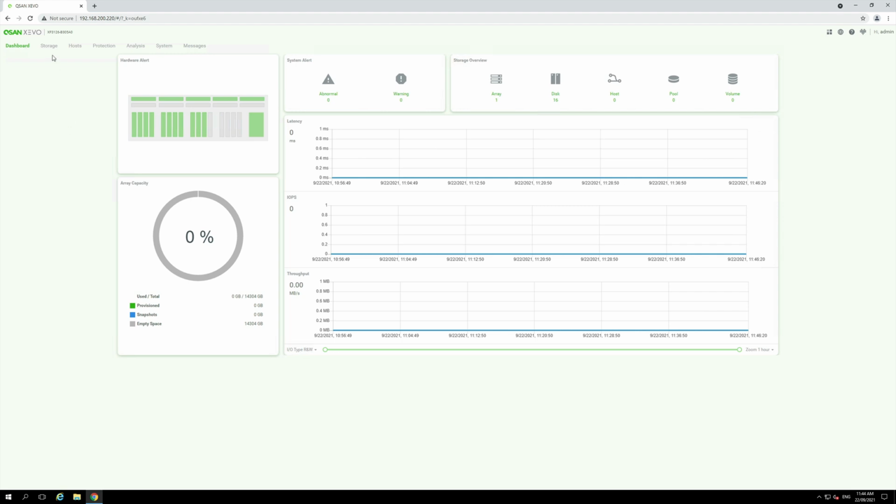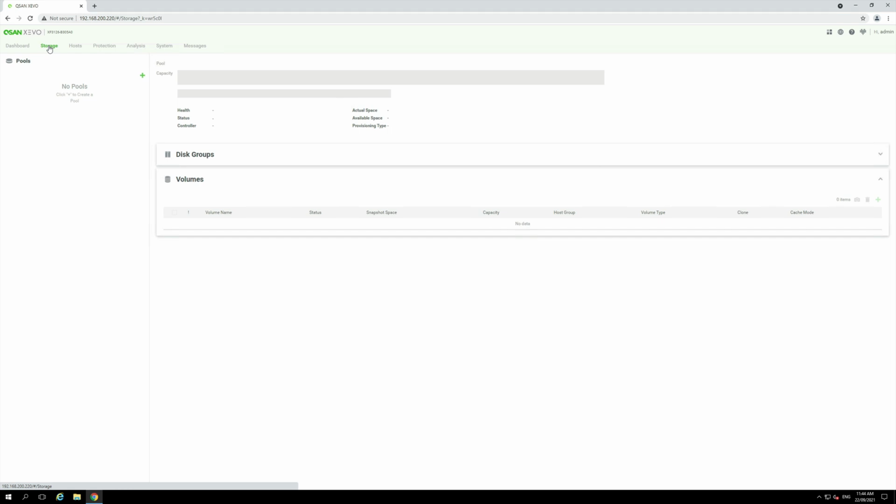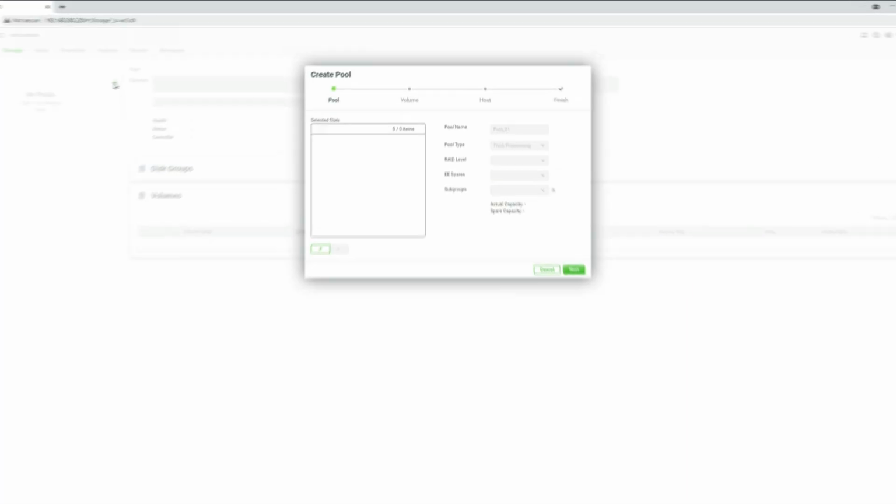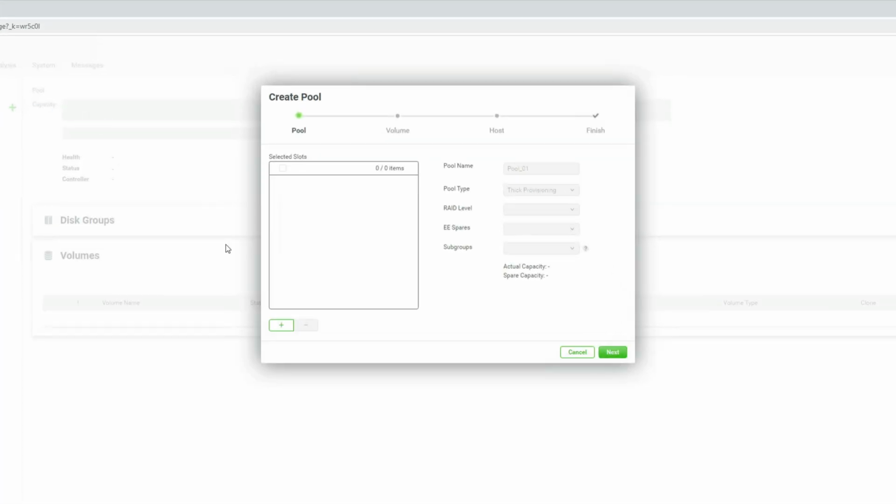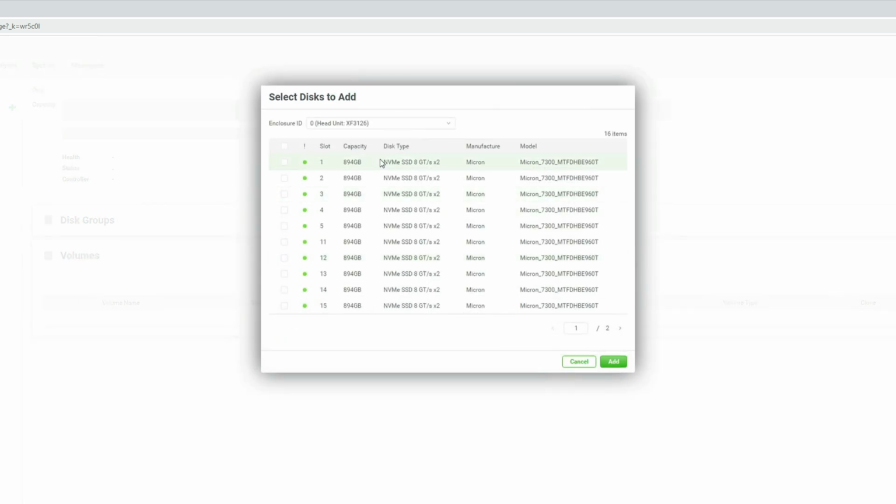So let's get started by defining some storage pools and creating some volumes that we can actually use. So using the storage tab, we can see we have no pools currently available. So we click the plus button, and then again we can click the plus button to select some available disks to create a storage pool. For demo purposes, I'm just going to select 4 disks.